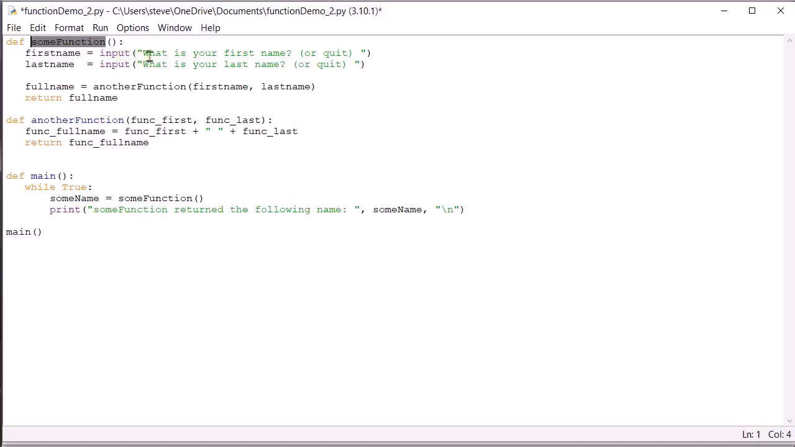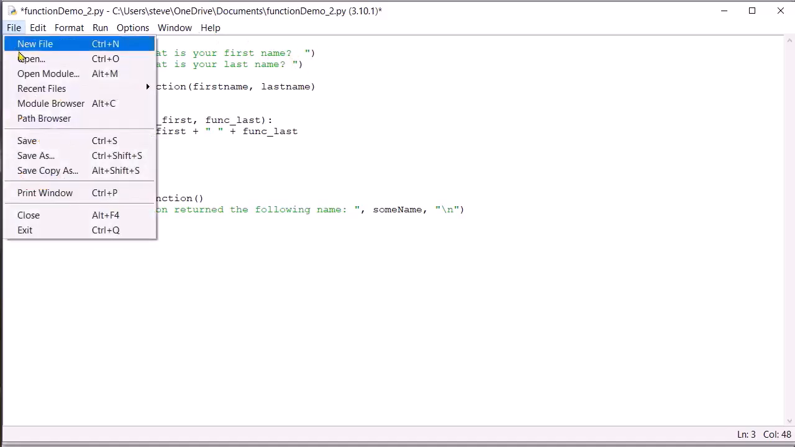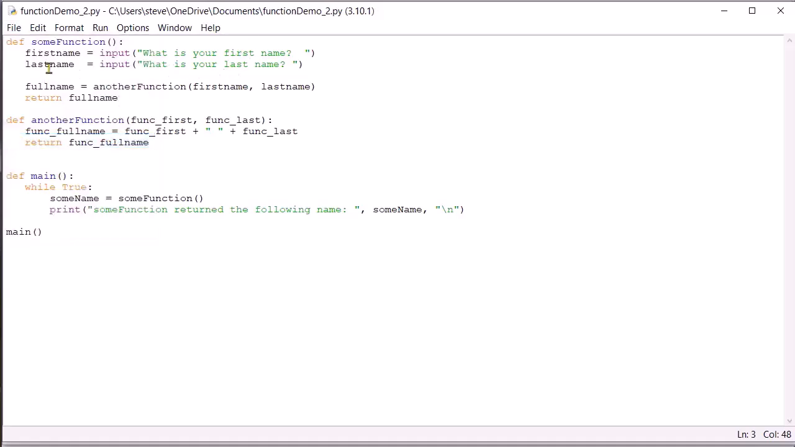It's got two inputs. It's asking my first name. Forget the quit stuff. We're not going to do anything with the quit. I'll take that out. And so then it asks, what's your last name? Okay, and it puts that in a variable I called last name. I just made these names up, first name, last name.